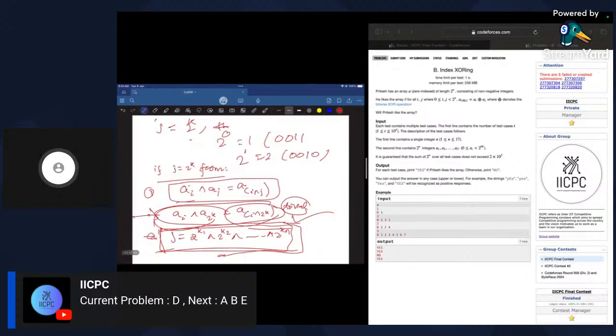So I begin by taking j equal to 2 to the power k, XOR of all this, and I started with the LHS and ended up again at the RHS. So this is what the proof is. You can pause and rewatch the video if you want to see the proof again.